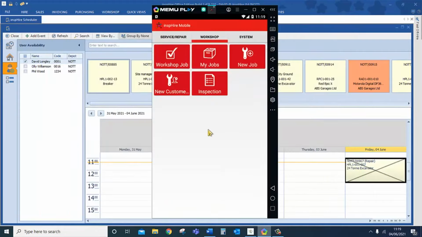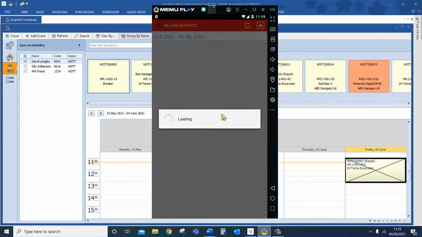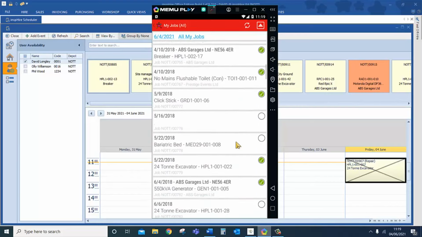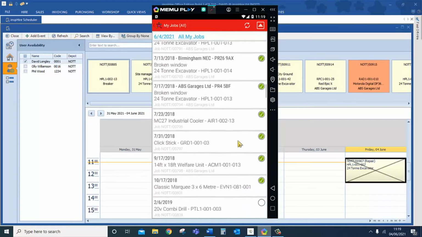If we just head back over to the mobile app for a moment, so with inspHire Mobile, compatible with Android devices, what the workshop engineer is able to do is actually view their jobs on a day-by-day basis, and they can also use it as like a working list, so you can see any of the jobs that are completed, any of the jobs that are outstanding, so they could work through and be completely self-sufficient in terms of their workload.